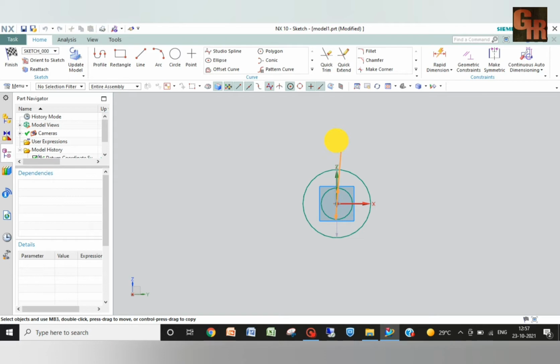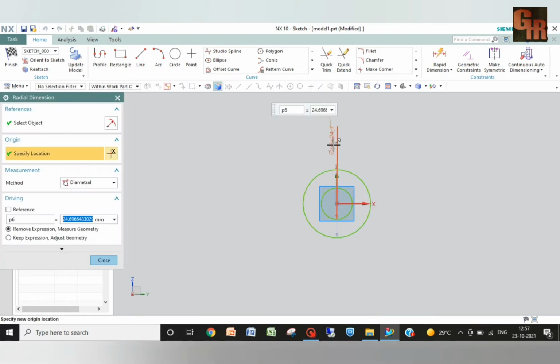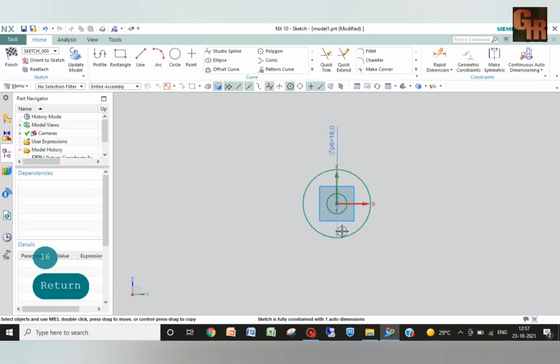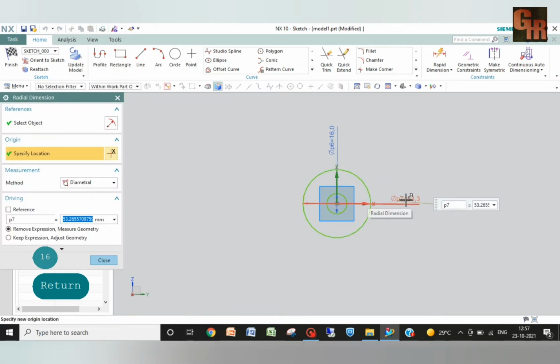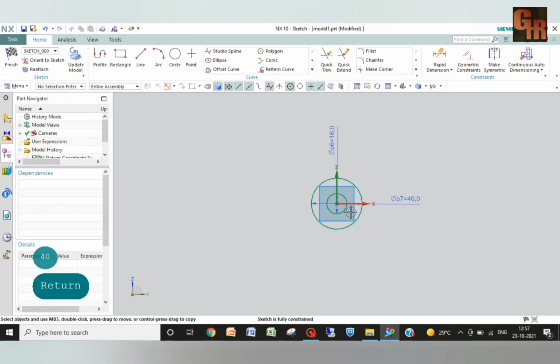So first I will give dimensions to these circles. The inner circle I will give a dia of 16 mm, and then to the outer circle I will give dia to be 40 mm. These are my imaginary dimensions, you can take any.